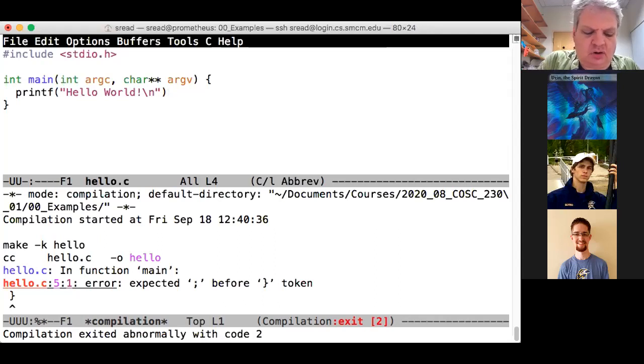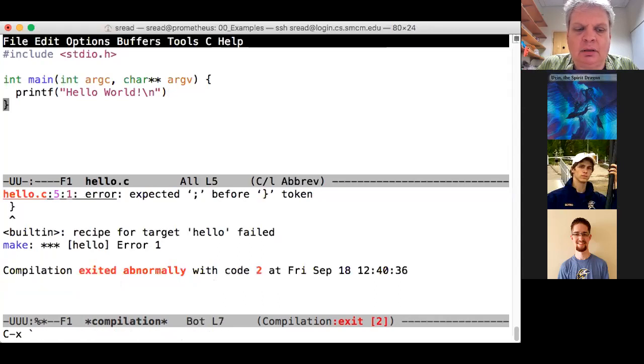If I type Control X and then the backtick character, which is in the top left of your keyboard underneath the tilde, it will automatically take me to the line of the error and will move the compilation buffer along to that error message. So you could see it moved my cursor in the C window, and it moved the cursor in the compilation window. I can put my semicolon back in.